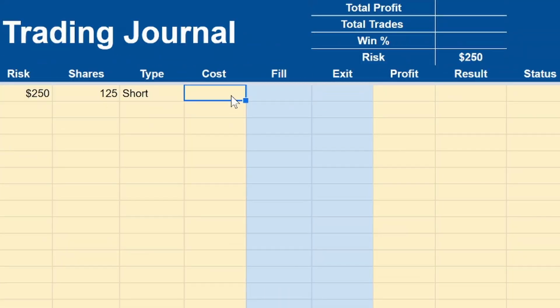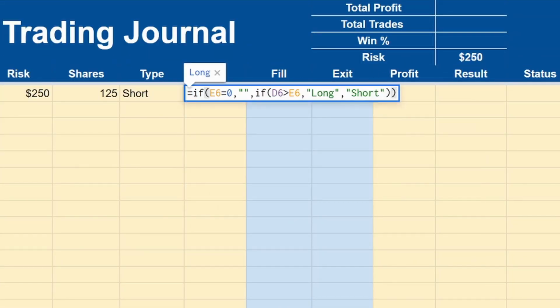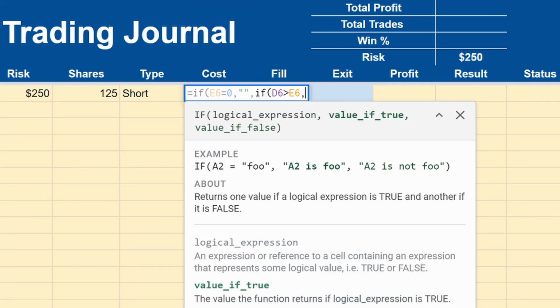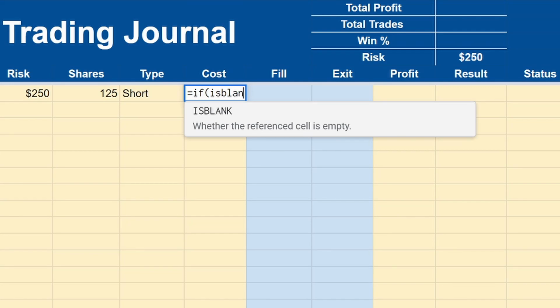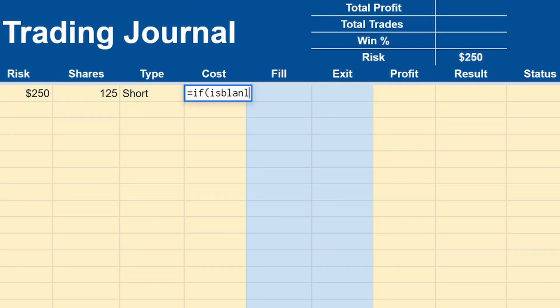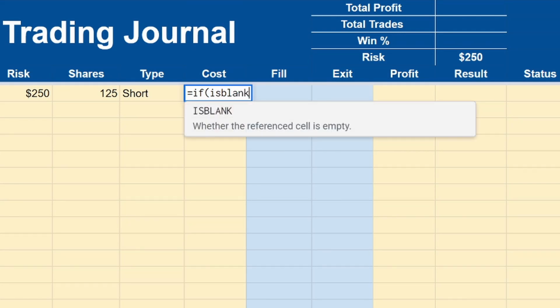Let's move on to cost. It is going to be another if is blank. Whoops, we do not want that. So if is blank. And if you haven't already figured it out, all of these functions are in my description.